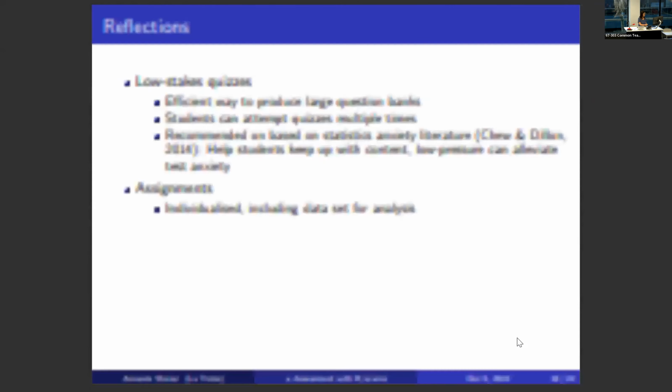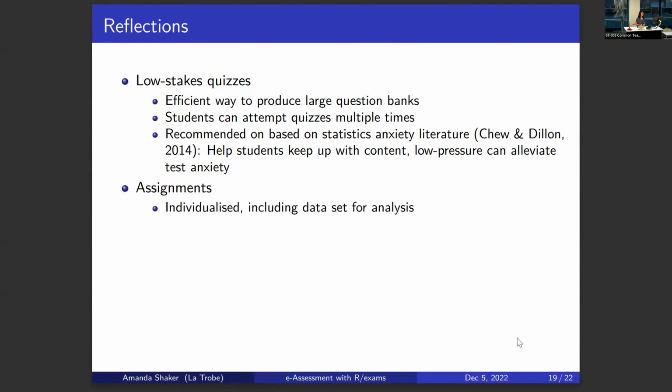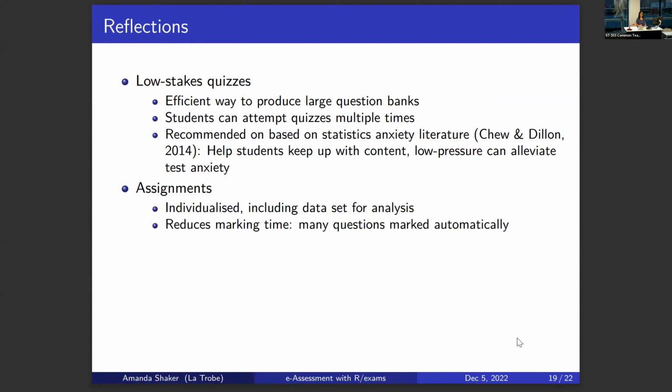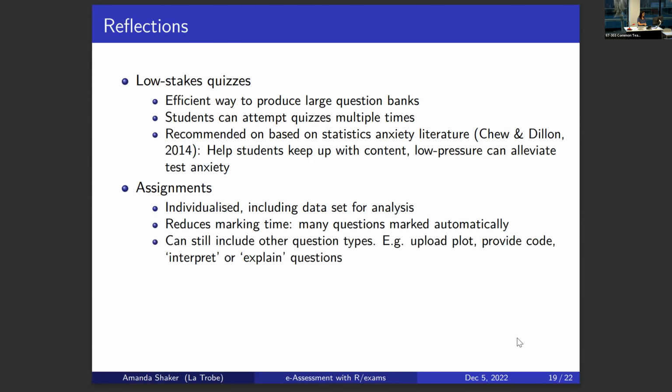For the assignments, it's been useful to be able to create those individualized data sets that students will analyze. It reduces the marking time a lot because so much of the assignment can be marked automatically. There's still some manual marking that needs to be done, but it's probably reduced the marking time for those assignments to about a third of what it would have been otherwise. And they still get to upload their plots and interpret things and explain things within that assignment. So it's a good option to use that combination.